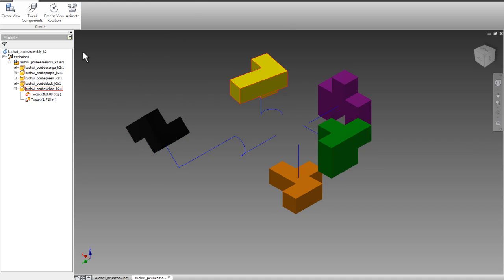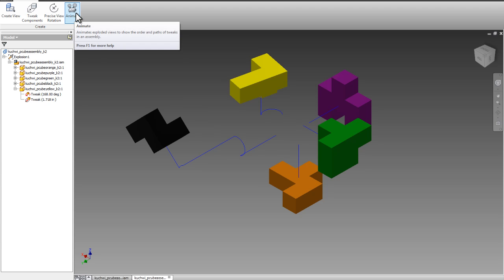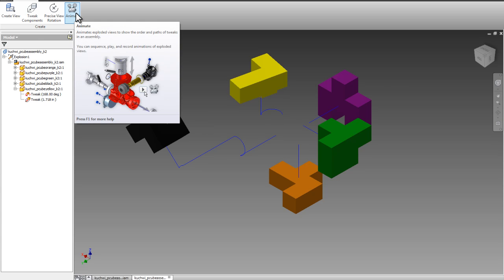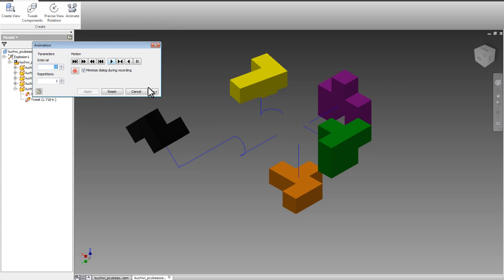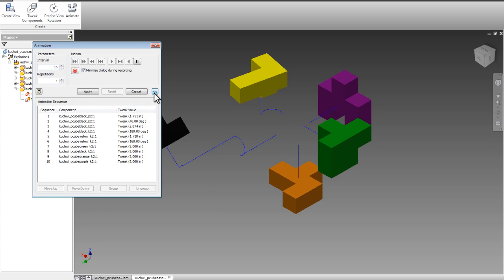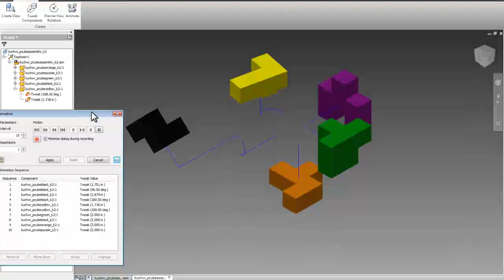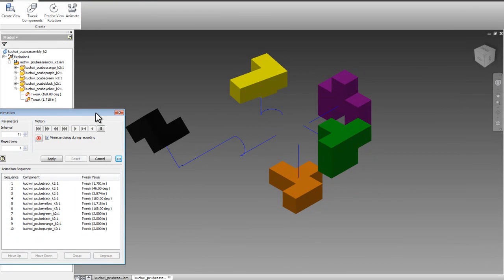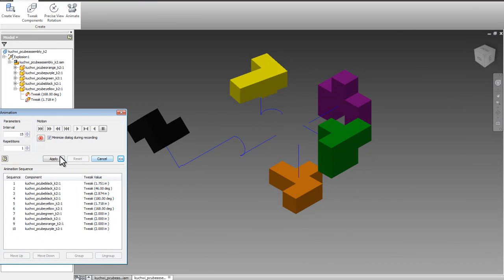And so now let's go ahead and go to animate. And when you animate your explosion, you can then do things like grouping your tweaks. In my animation, typically you want to lower your interval. Things will happen more quickly this way. And expand using this double chevron. This will allow you to see everything that's going on. I'll go ahead now and hit apply, and I'll play my explosion.